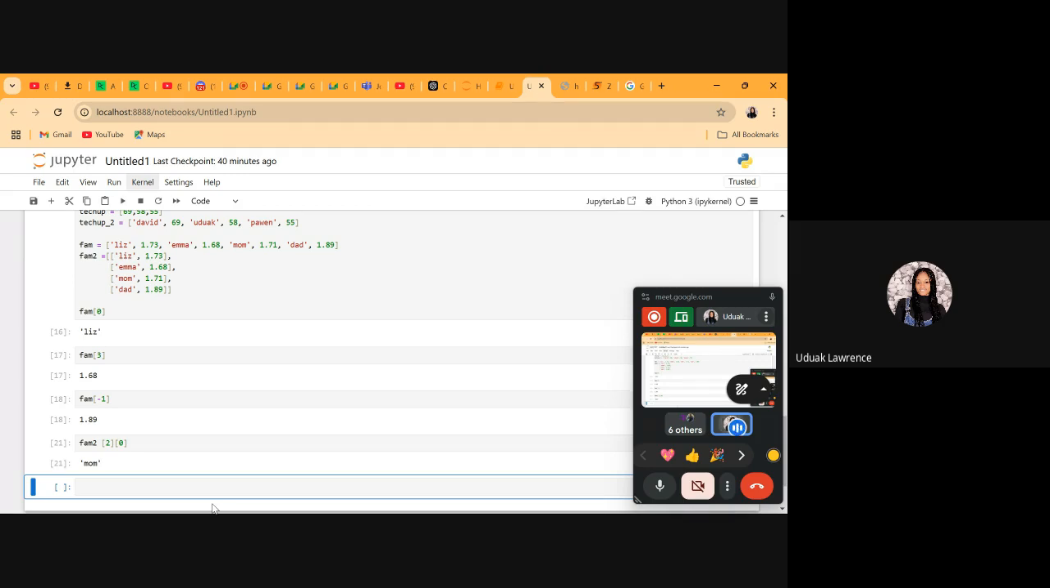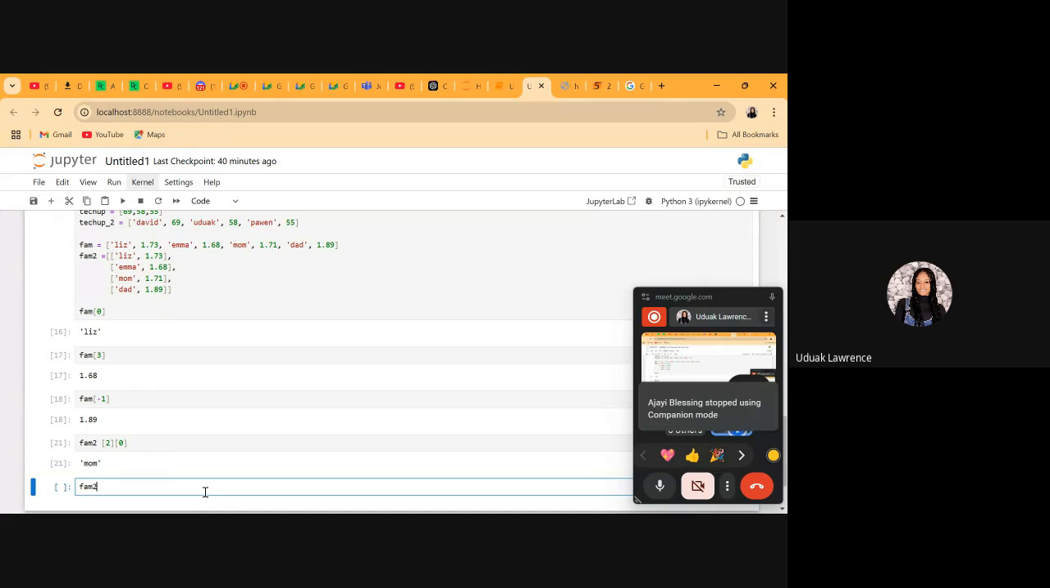Okay. I'm trying to call out the value 1.68. 1.68. So what will it be? Don't forget this is in the second list, fam two. 1.68.